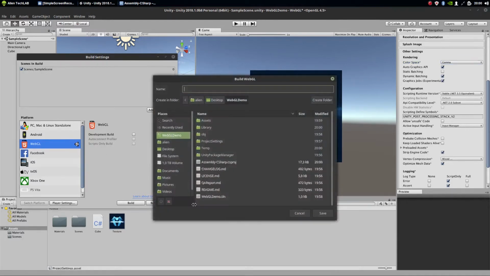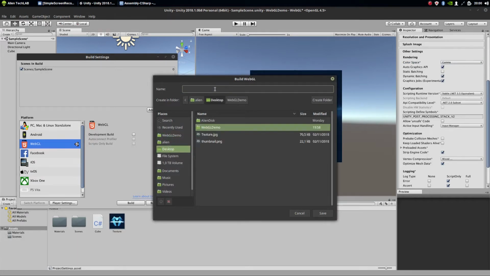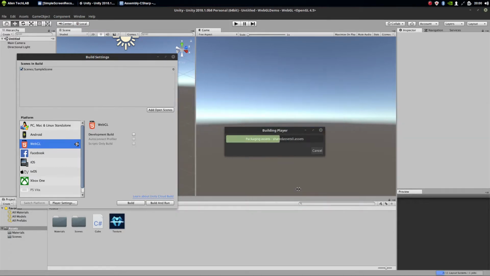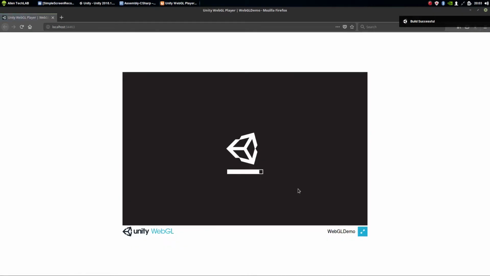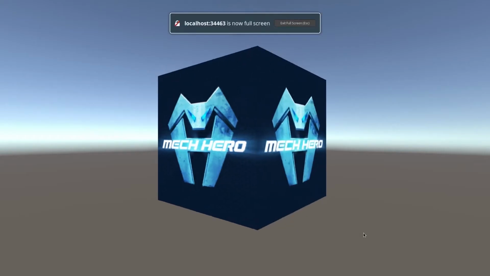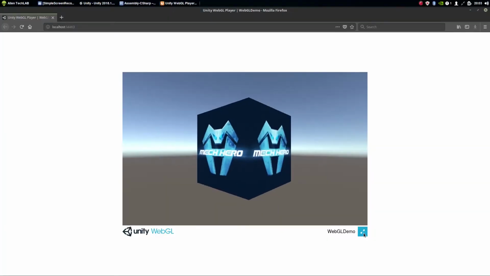Now build and run, and I want to have my build in a separate folder with the name website. Save. And now Unity is building, and it works. This is my animation, full screen button. I can press the escape key to go back from the full screen. As you can see, it works just fine.